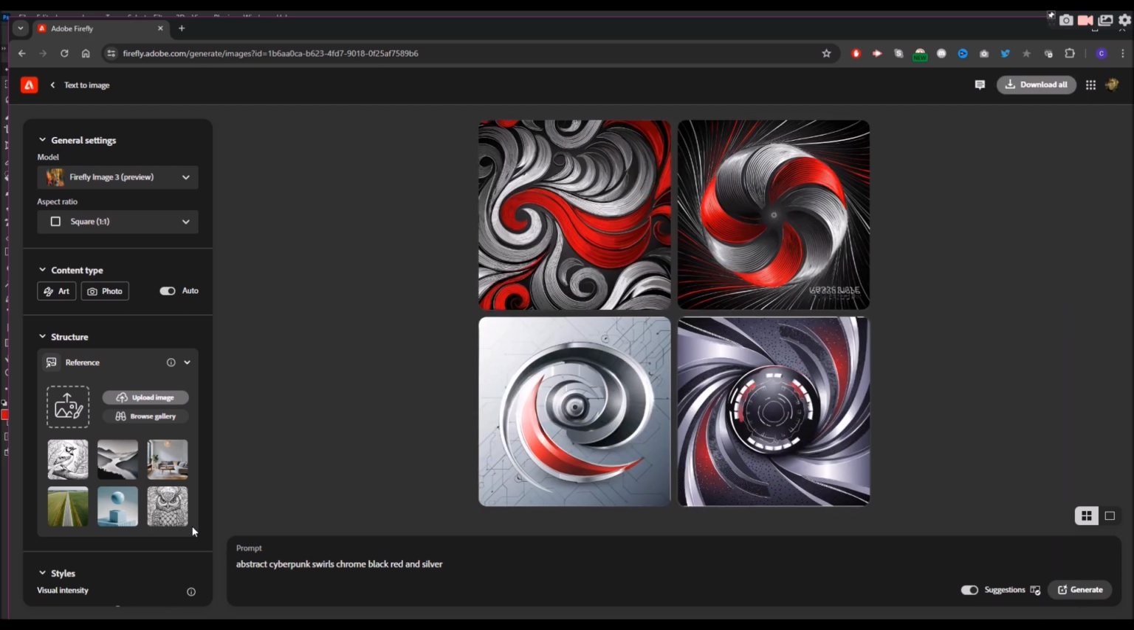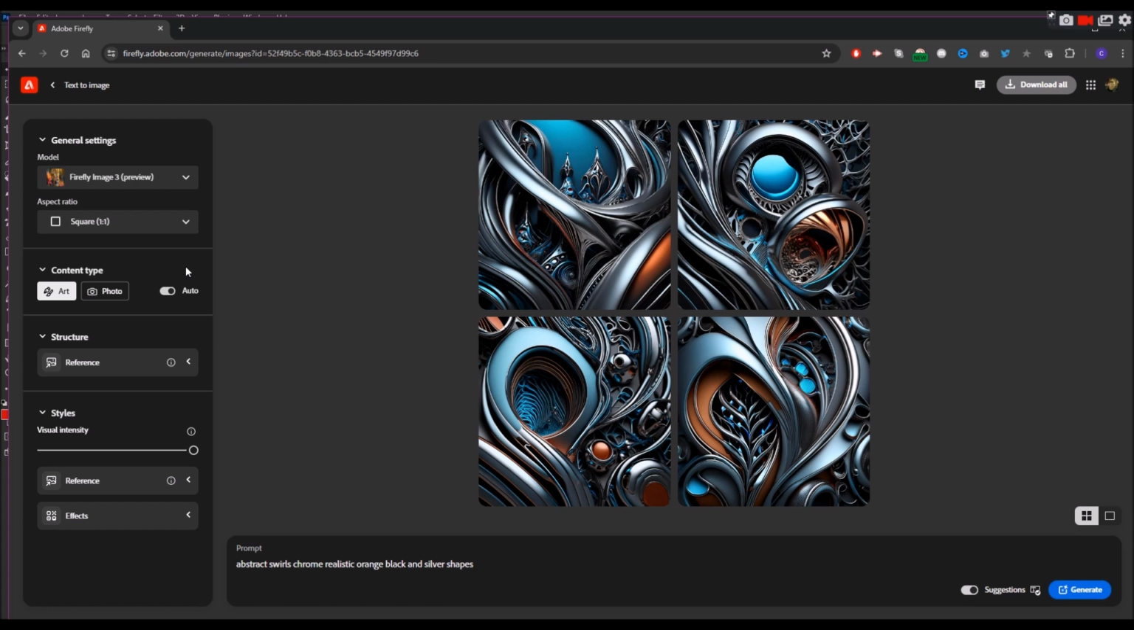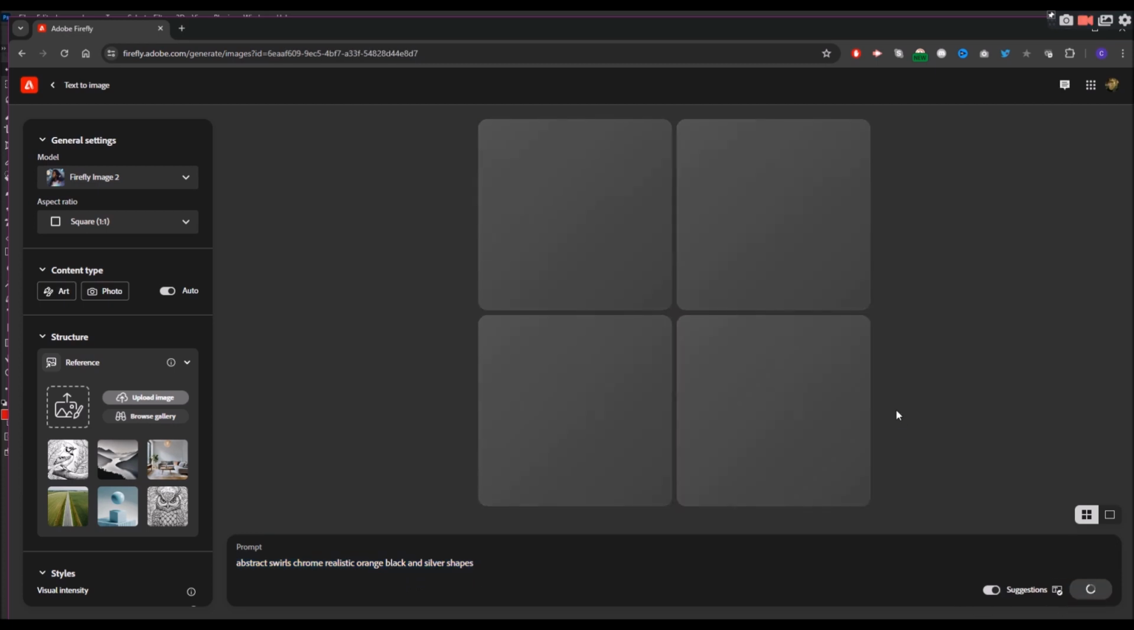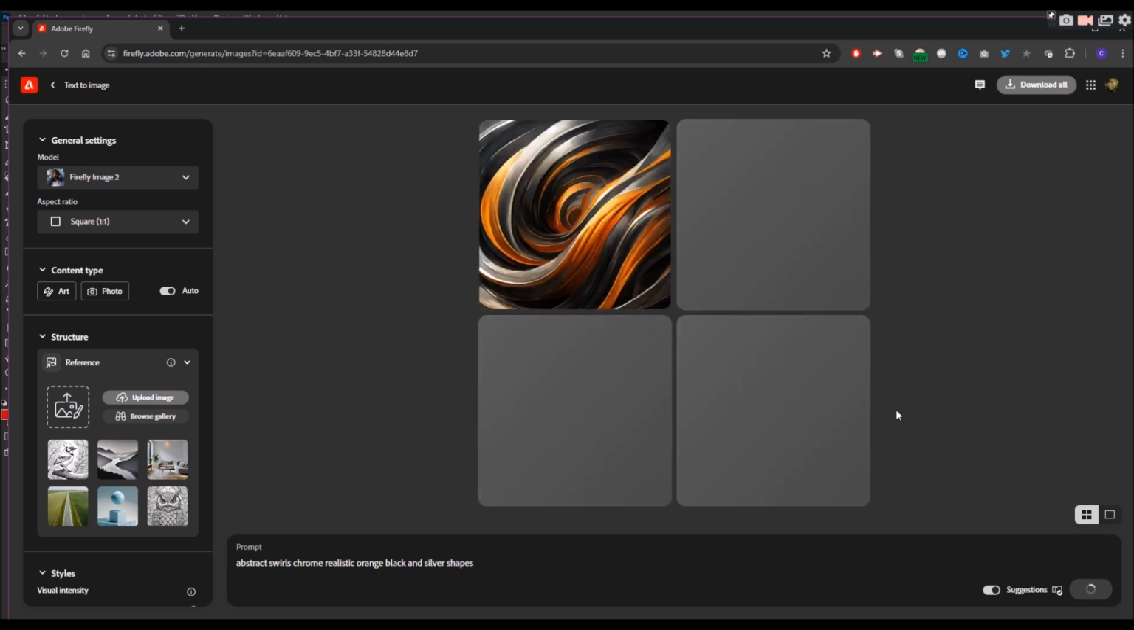But if you switch the render setting to Firefly Image 2 right here, you can then enter the same prompt. So I was doing Adobe Abstract, basically abstract swirls, chrome, metallic, orange, black, and silver shapes. You could just basically do metallic or realistic there. I put realistic for this one actually, but metallic is another one I do a lot.